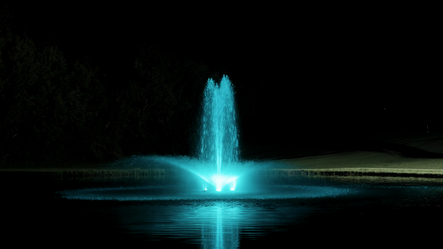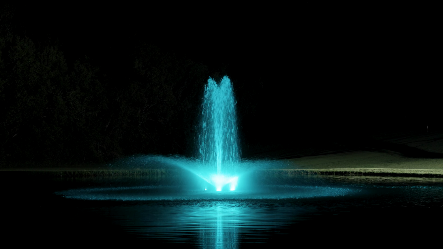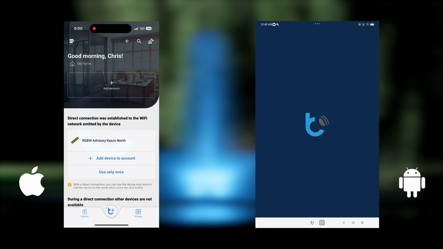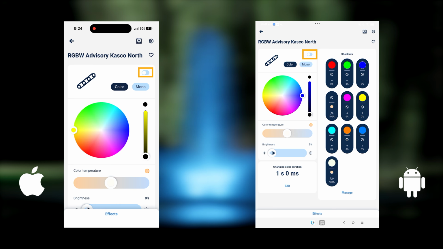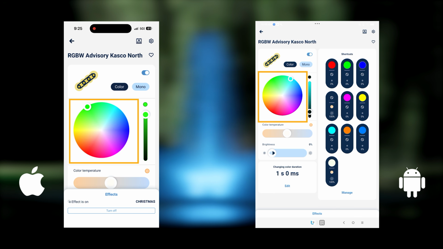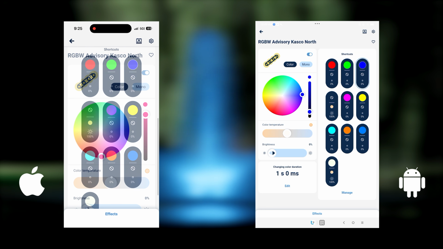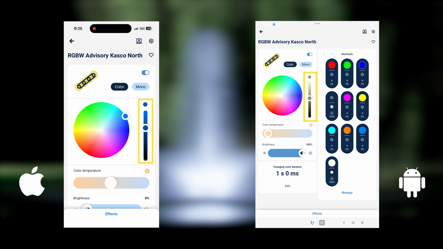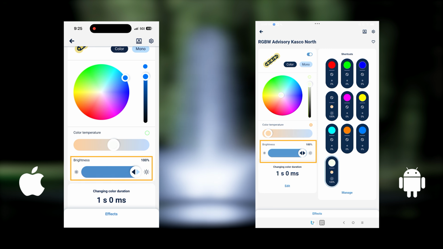Now that your RGBW18 lights are connected to a Wi-Fi source, let's walk through the app to help you find your desired setup. From the home interface, you can turn the lights on or off and choose a color using the color wheel or one of the preset shortcut options. Use the slider next to the color wheel to dim the selected color or adjust the brightness slider to add white LED light to your base color.